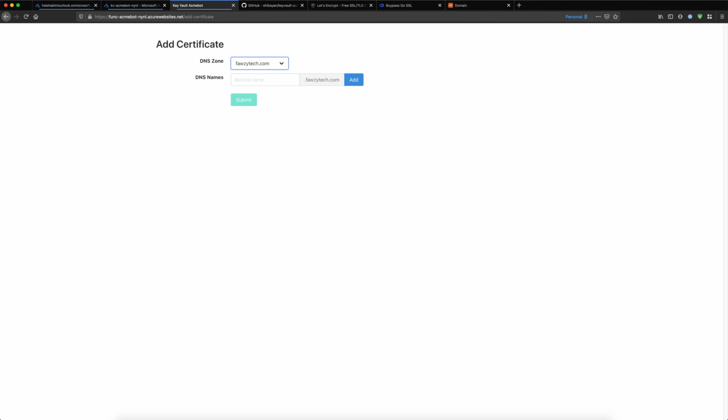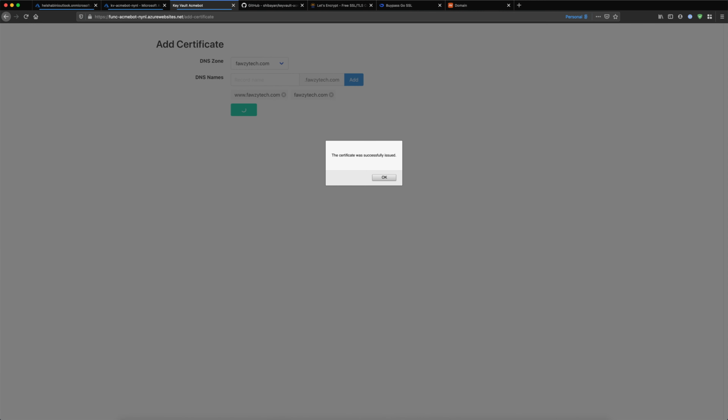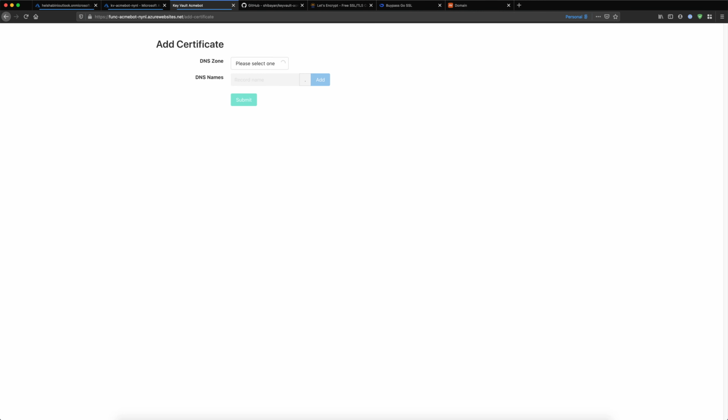So now I can go ahead and I can create a new certificate for this, like www.fauzi tag, and add, and this is the certificate I'm gonna create. And we can make it have like multiple names and just submit, and let's see what that does. So right now it should be going to create the certificate from the Let's Encrypt authority, and it will dump the created certificate into Key Vault, and let's hope it works. And it's done. As you can see here, the certificate was successfully issued, so I can click OK.